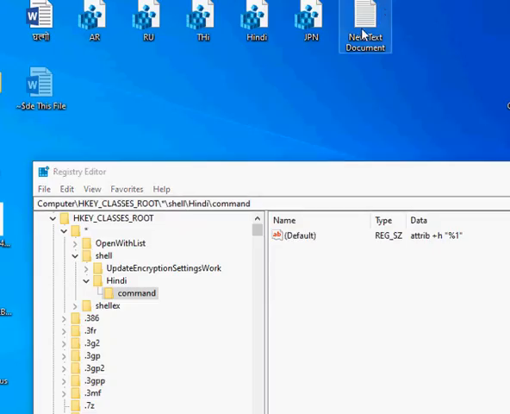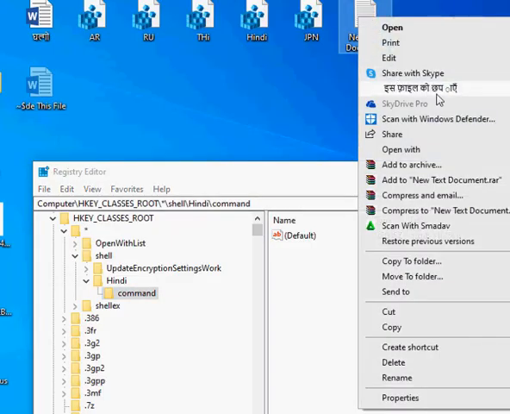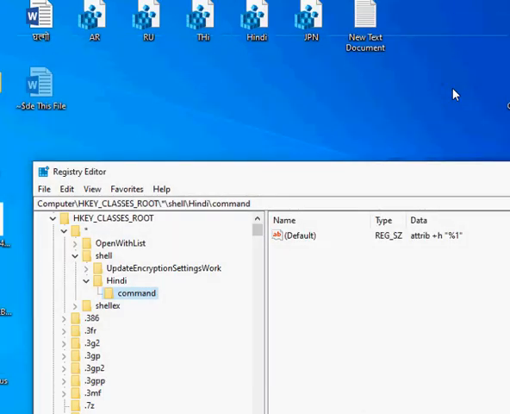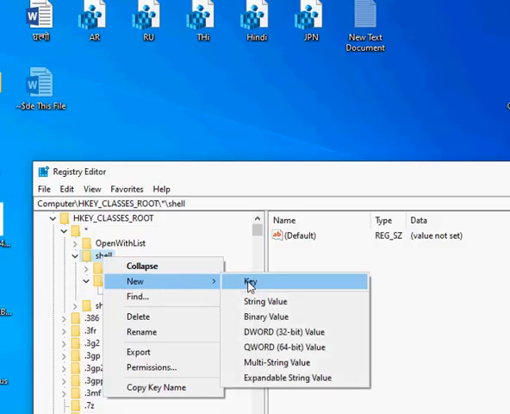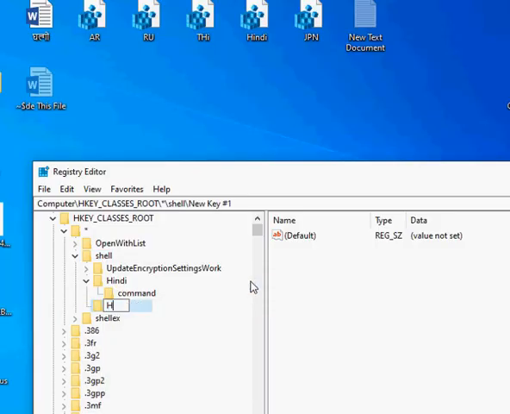Now the command is available in Hindi language. Hide this file in Hindi language. So if I click it, it will apply directly. So I can also add unhide here as Hindi U, for example. This is unhide.